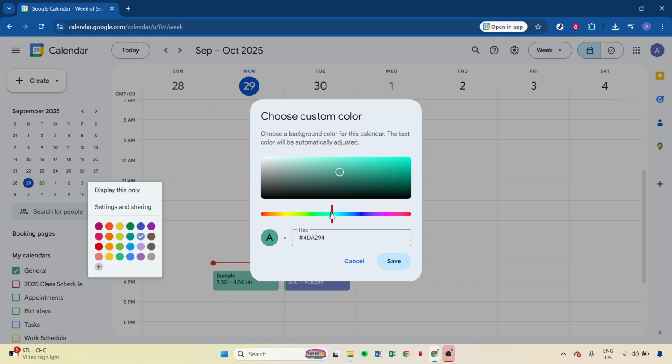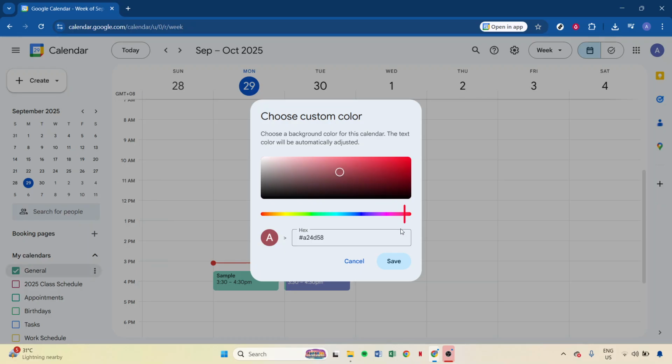However, there's also an option for a little more customization. You can select Plus Custom Color, which allows you to either choose from a gradient or enter a specific hex code, like number 4KF50, to get exactly the color you desire. Once you've settled on a color, all events from that calendar will automatically display in the selected color unless an event has been individually customized with a different color.